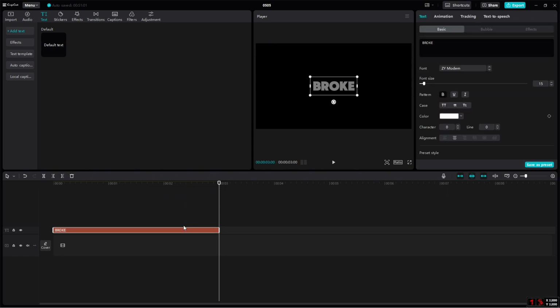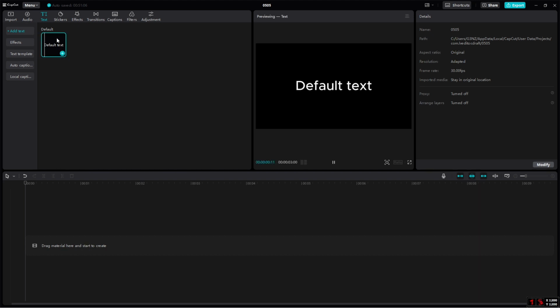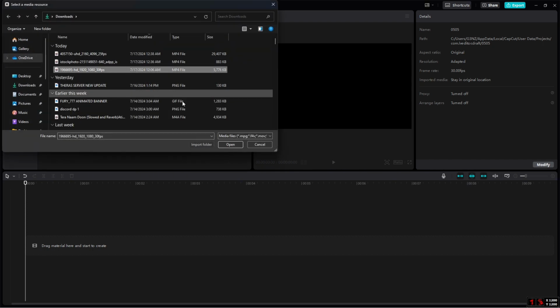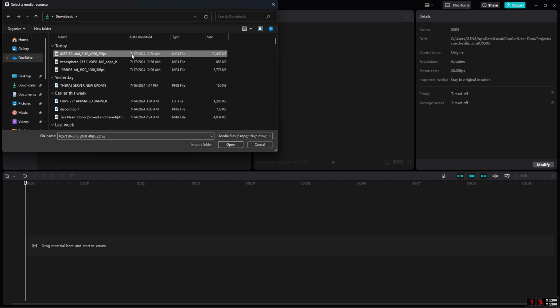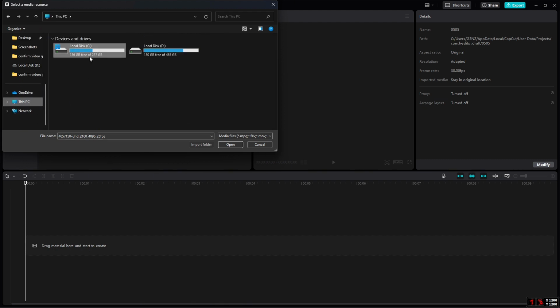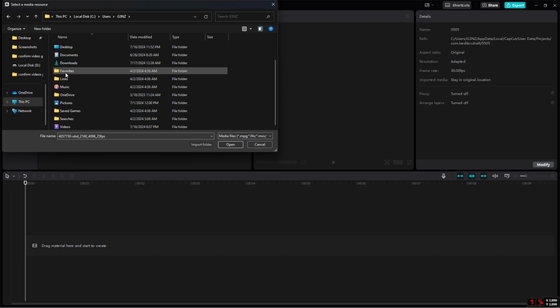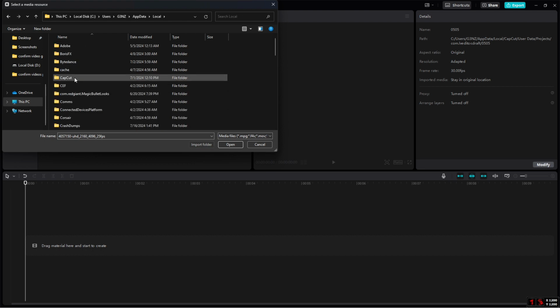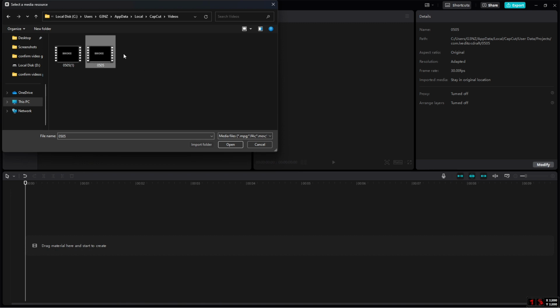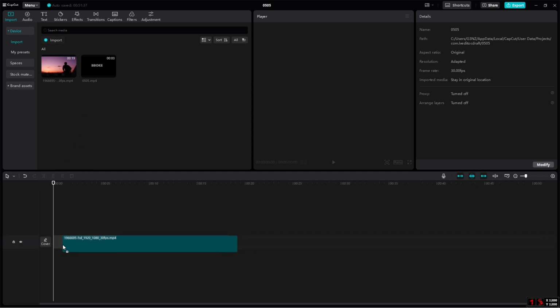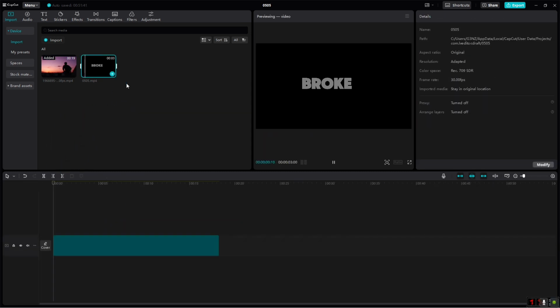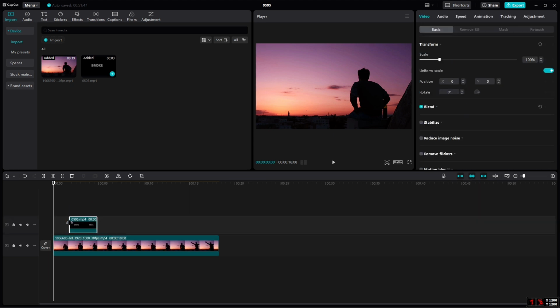After exporting it, you have to import the video on which you want to add your transparent text. For example, on this video I have to add transparent text, so I will also import this transparent text that I just created. Let me go to here is that CapCut videos, and here is my exported text. I will open it, drag the file here, and drag that text to the top, just like I'm dragging it to the top.